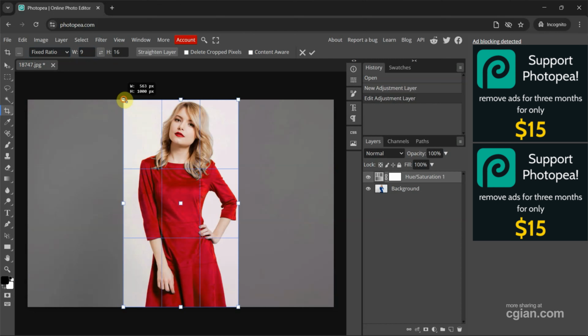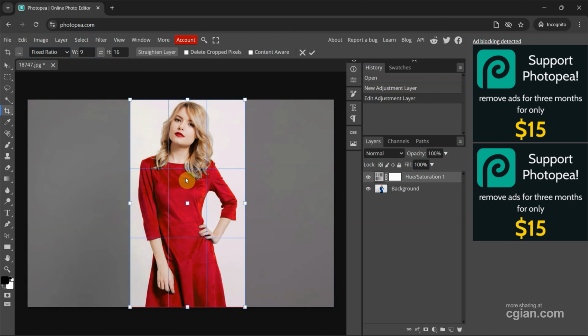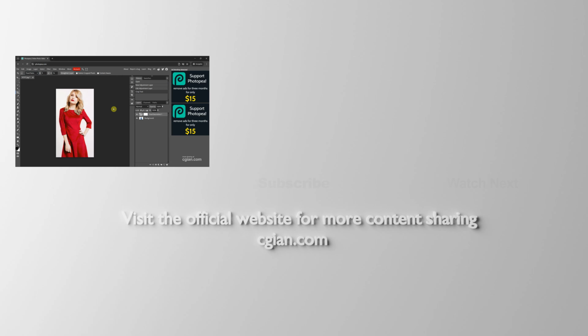And then we can click and drag to change the crop size, and we can move the crop area. If we're happy with this, we can click the tick to confirm it, or we can press enter to crop into another aspect ratio. So this is how we can change aspect ratio in Photopea.